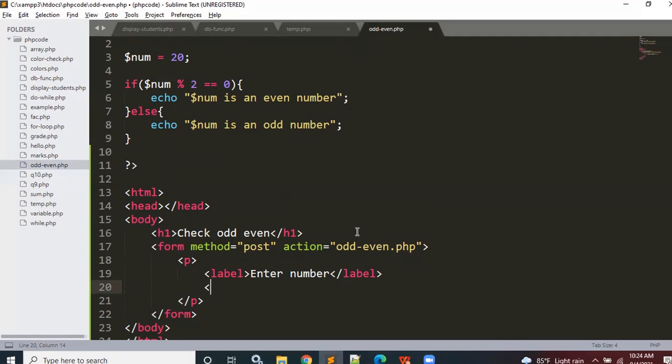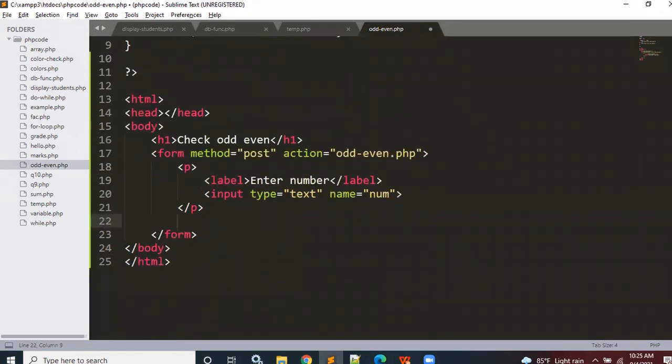And the input type is, initially I will show you this text. There is a type called text, and definitely we are going to need this name attribute. This is our input tag, and then what we are going to need is a submit button. We need to have a submit button for this form.